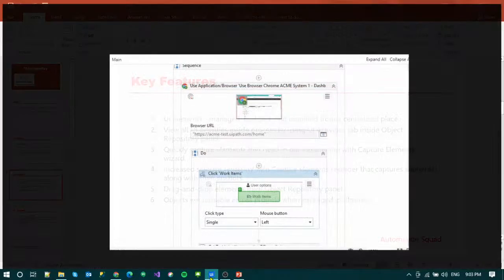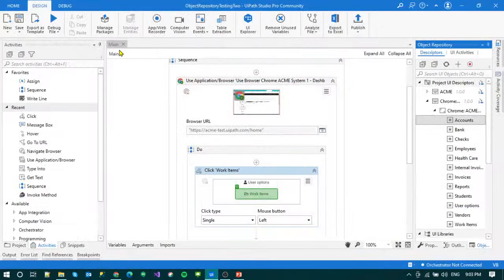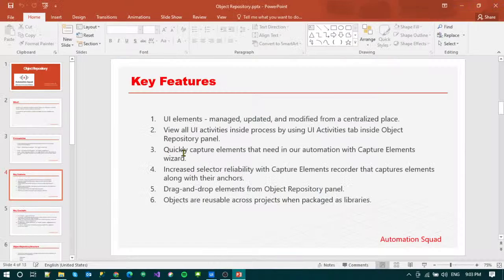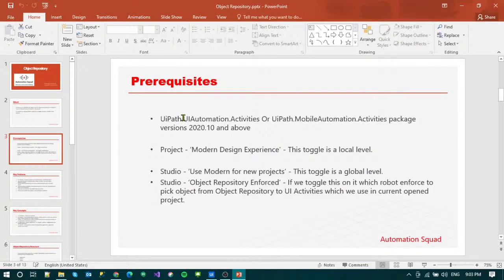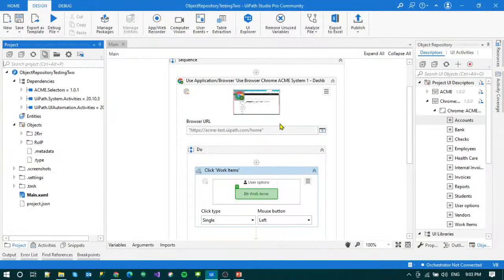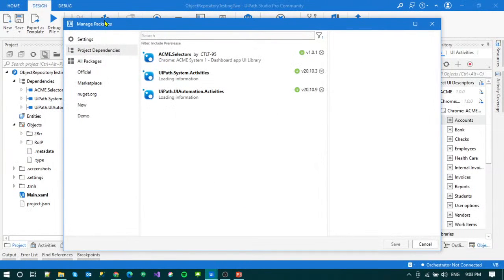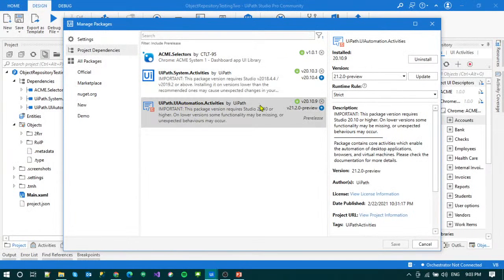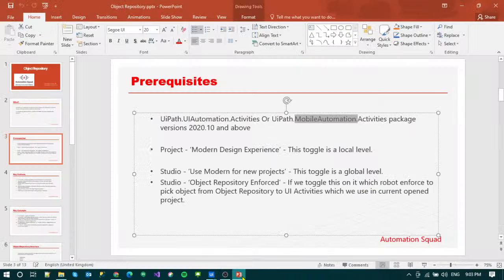I'll show you where you can see those options. This is my Studio. The very first one I was showing is UI automation or mobile automation. This demo I am presenting only with UI automation. You can see UI automation here. The version I am using is 20.10.9, which is above the criteria we discussed in the PPT. Similarly with mobile automation.